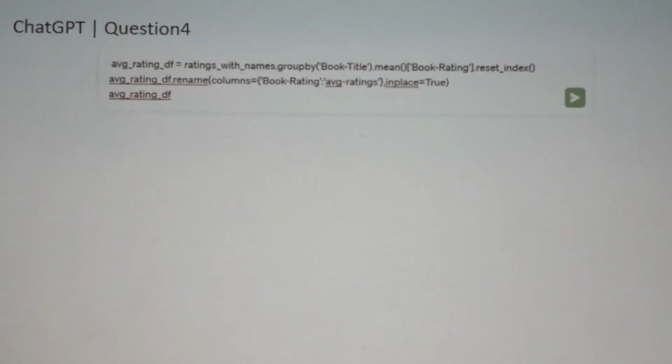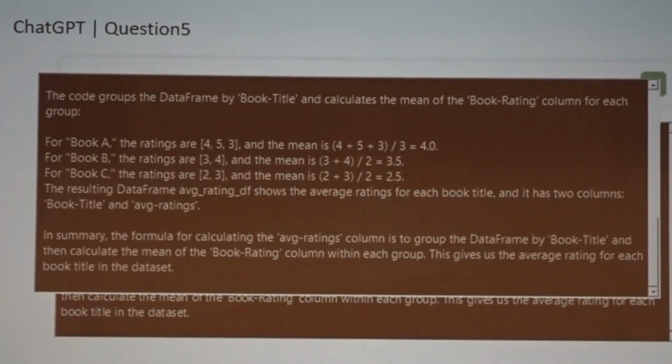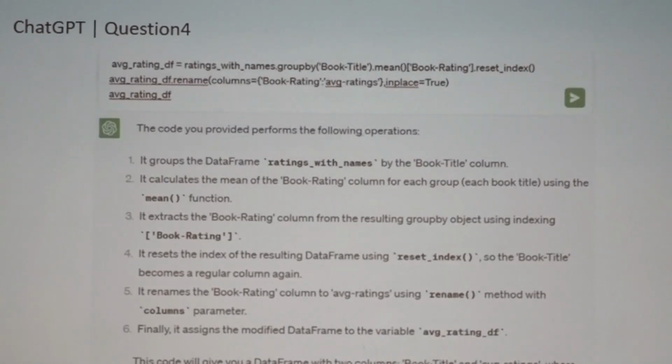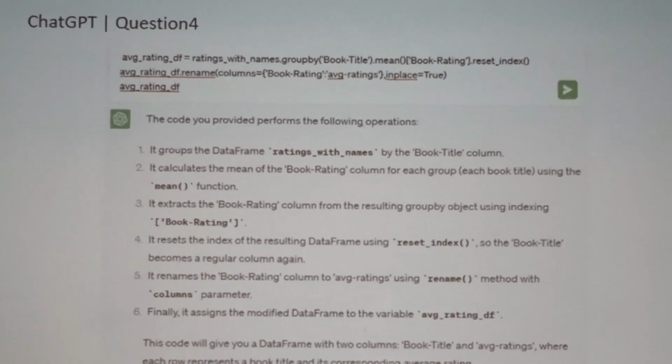Okay. Now this is another query I had posted. What I am trying to do is create a data frame called average rating DF from another data frame, ratings with the names, group by book title, calling the aggregate function mean, resetting the index and renaming the column names, and finally displaying the data frame. I just posted that snippet of the code. I don't know whether it has a mistake or not. Then I got this response, a clear explanation of the 3 lines of code which I posted.